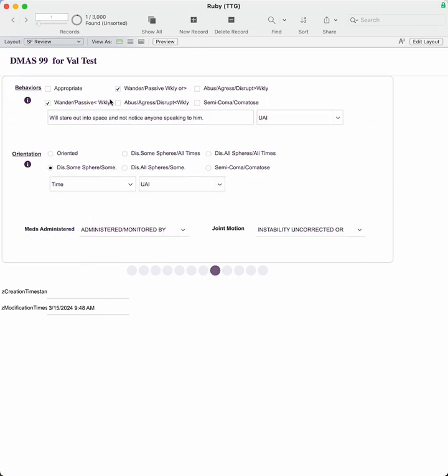Behaviors. This is completed, but if it weren't, you'd click that I to see if there's anything there. Wandering passive, weekly or greater. And then they've got less than weekly here. So on behaviors, actually, you can have a couple of different things. You could have wandering passive, weekly aggressive, and they can also be abusive and aggressive at the same time at different areas. So if you do have 2 items checked here, you want to make sure that your description addresses both.